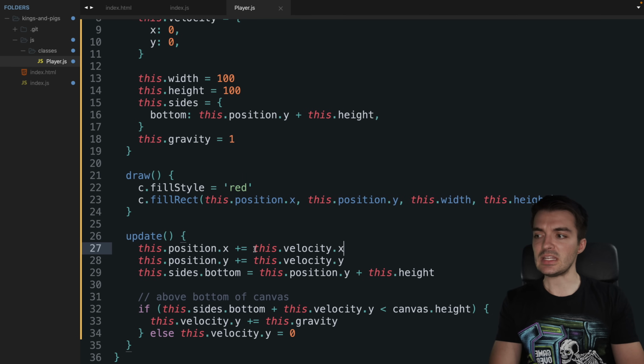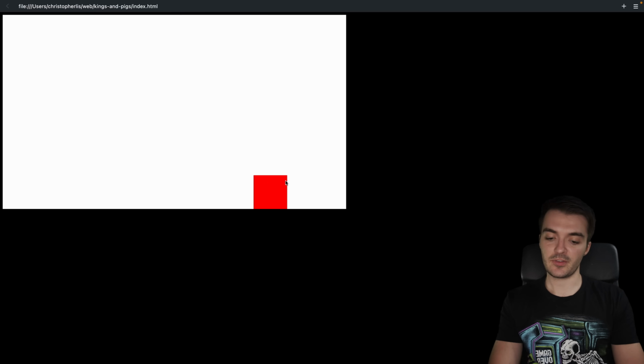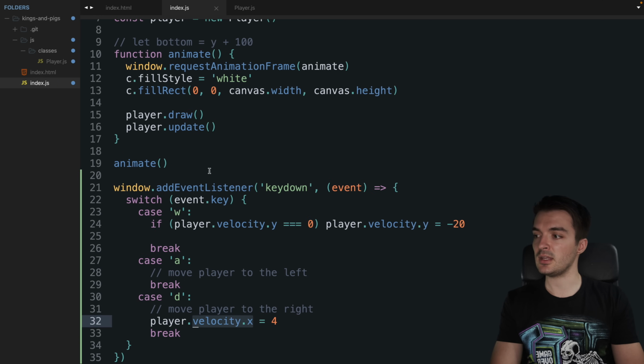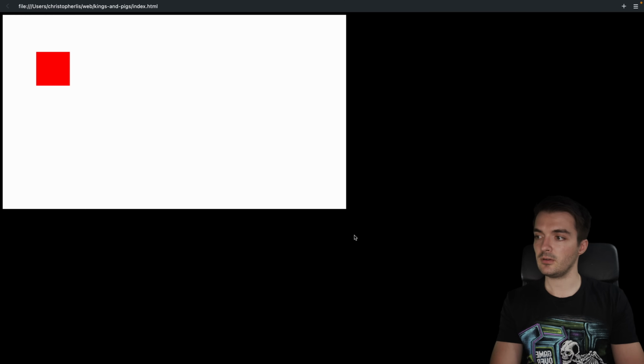And that should be all we need to get started. So we save both our files, we refresh, we hit D, and now we are moving to the right. But if I hit A, well, we're not moving to the left simply because we haven't implemented that within index.js. So what happens when we hit a key of A? Well, we want to change our player velocity on the x-axis, but in the opposite direction. So all we need to do is add a negative sign right here, save, refresh.